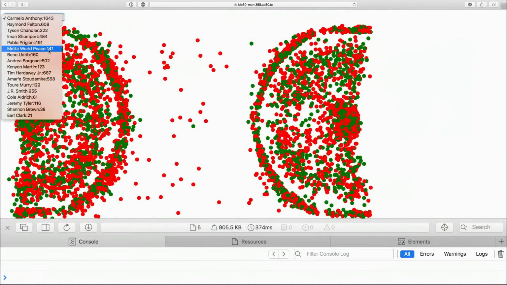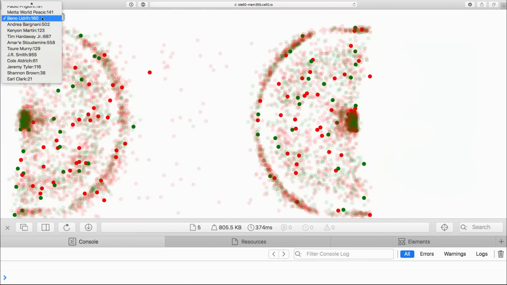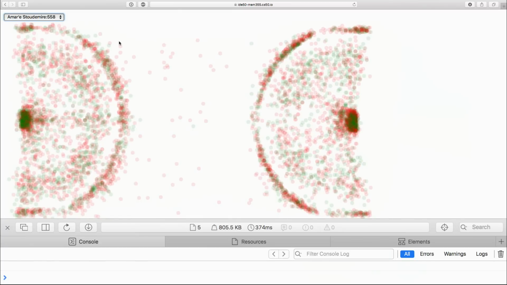And let's see that in action. So now if I reload and click, you can see that it only shows me the shots for Benno Udry. Problem is, if I select another player, then they're all going to be transparent, because I'm only making non-selected nodes transparent, I'm never resetting them.